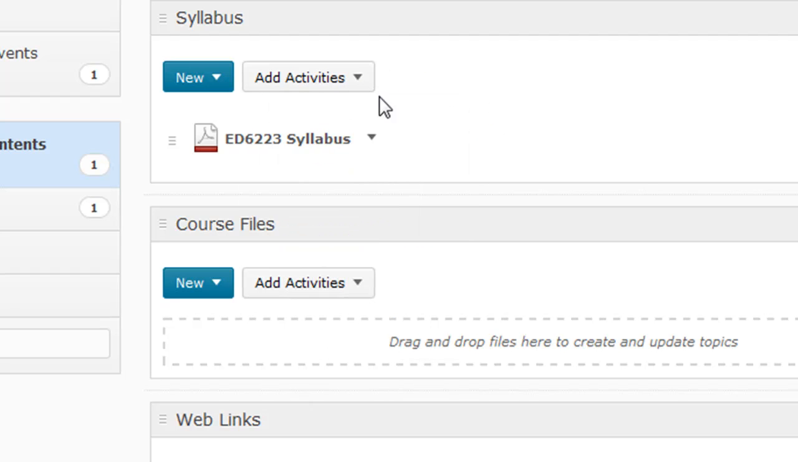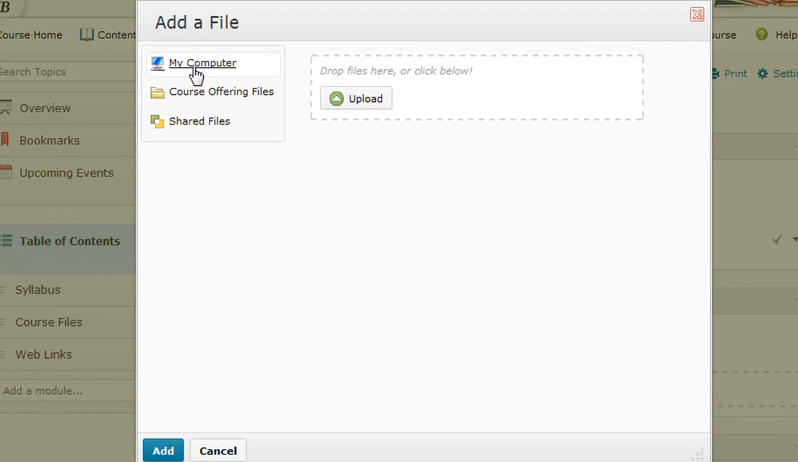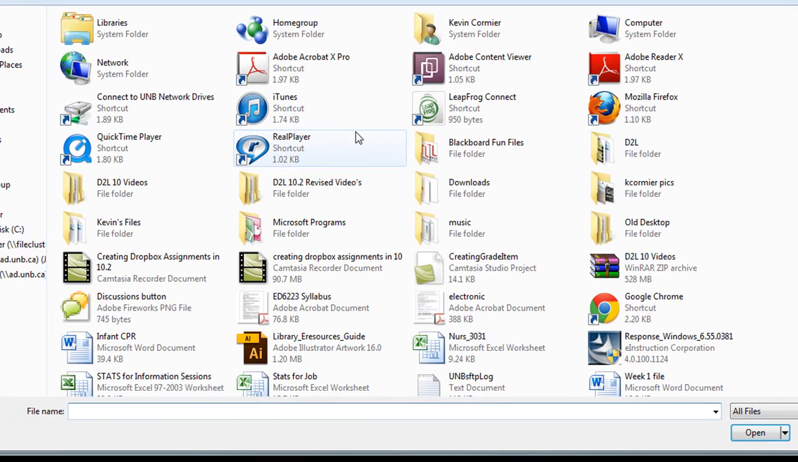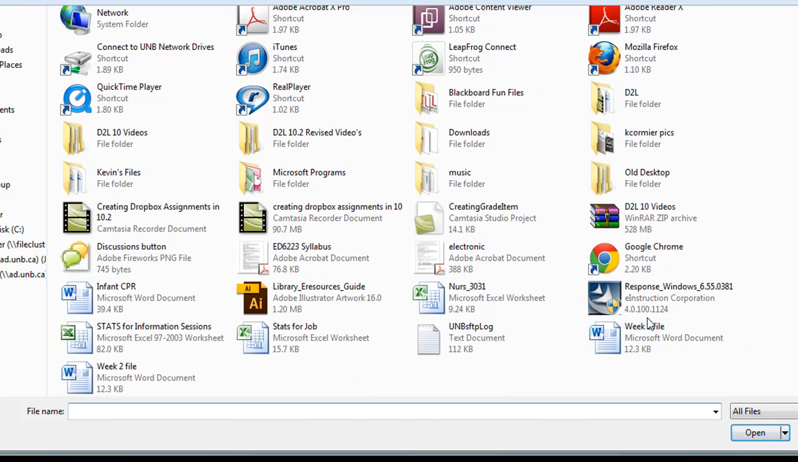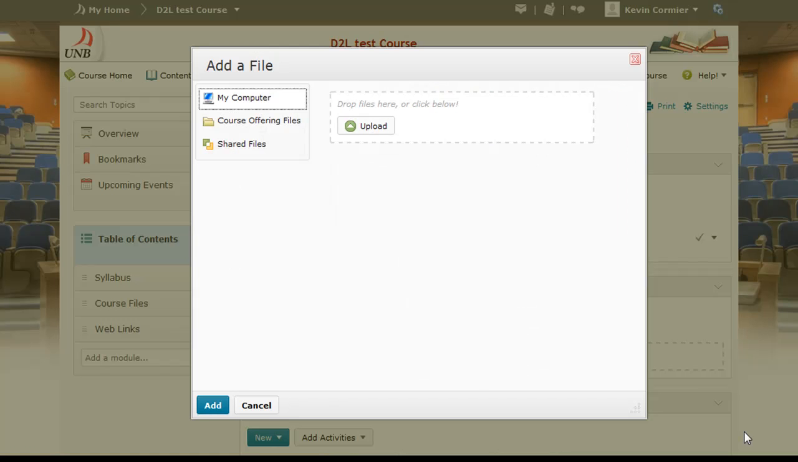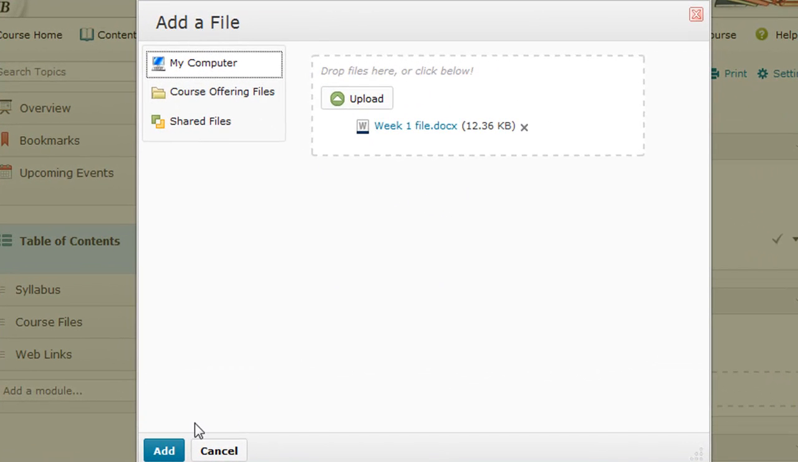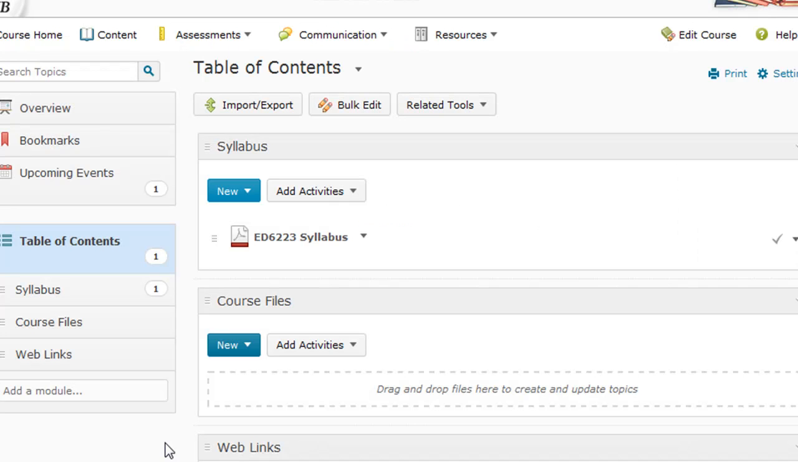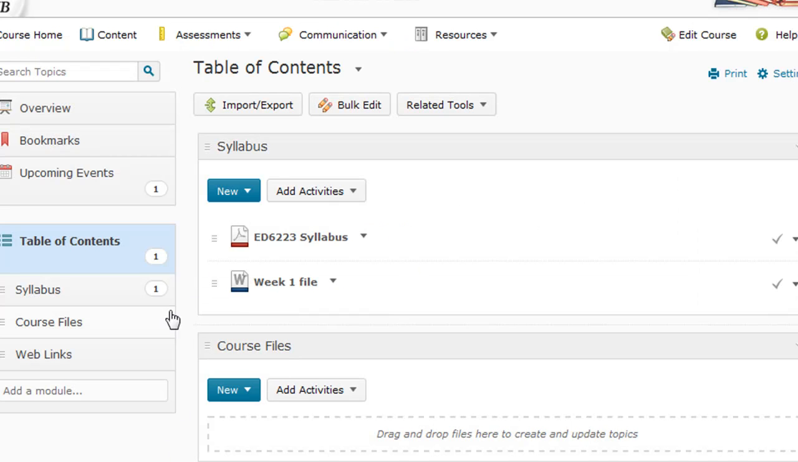So what we're going to do is I'm just going to say new and upload files, and if we select the my computer option here, and then right over here we have the upload button. If I press the upload button here, it'll allow us to go on to our desktop. We can find a file. So for example, week 1 file, I can open that, and then it puts it here into this area, and then I can just press the add button. And as you can see, it's added this week 1 file to this folder.